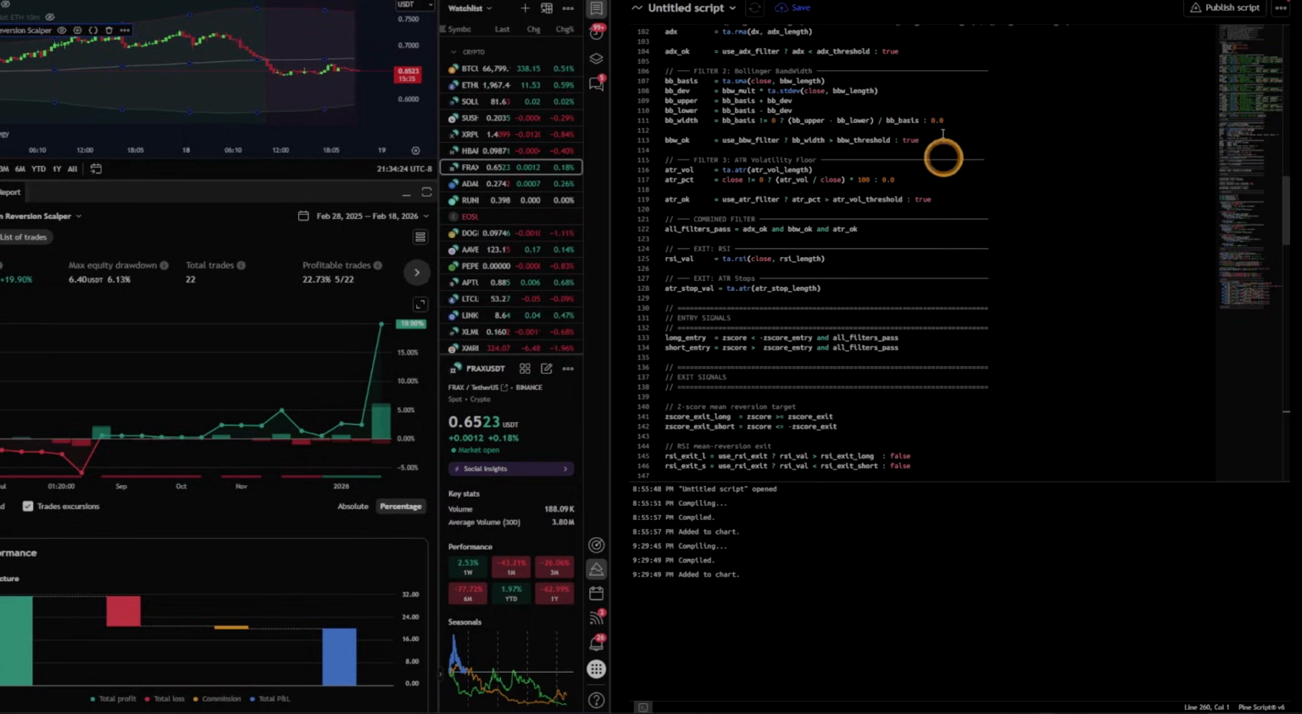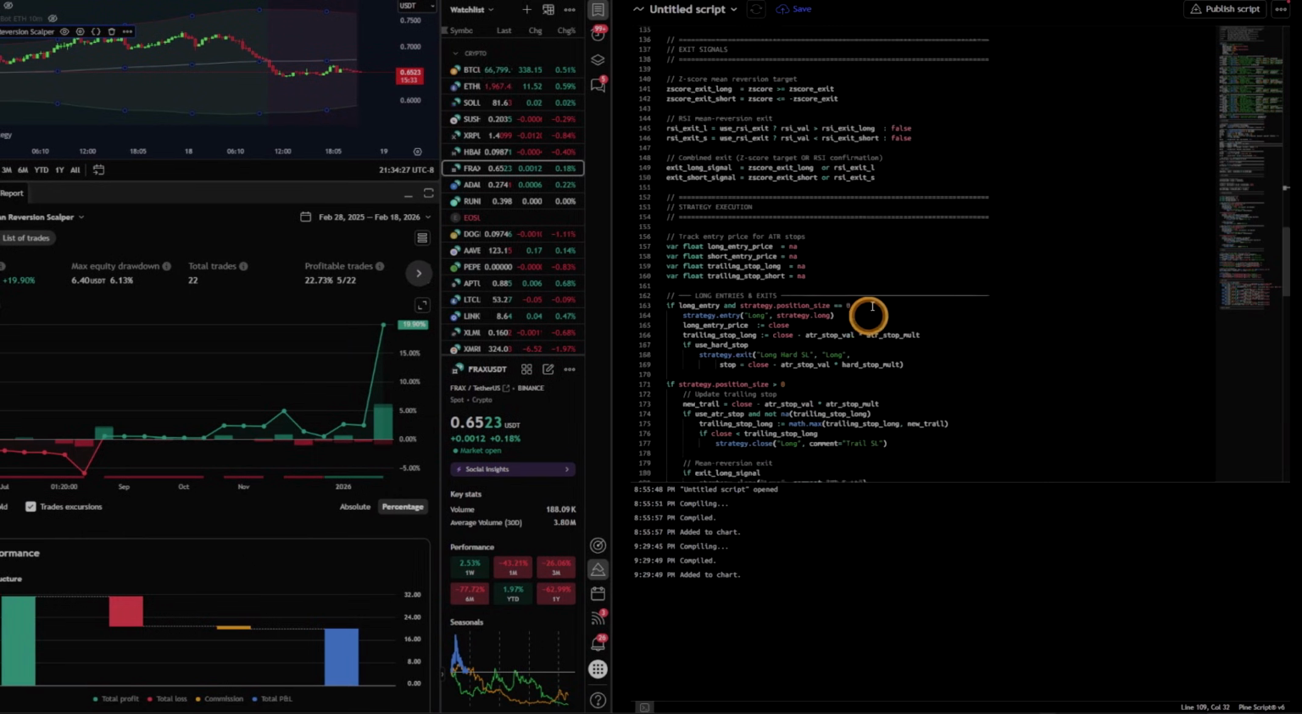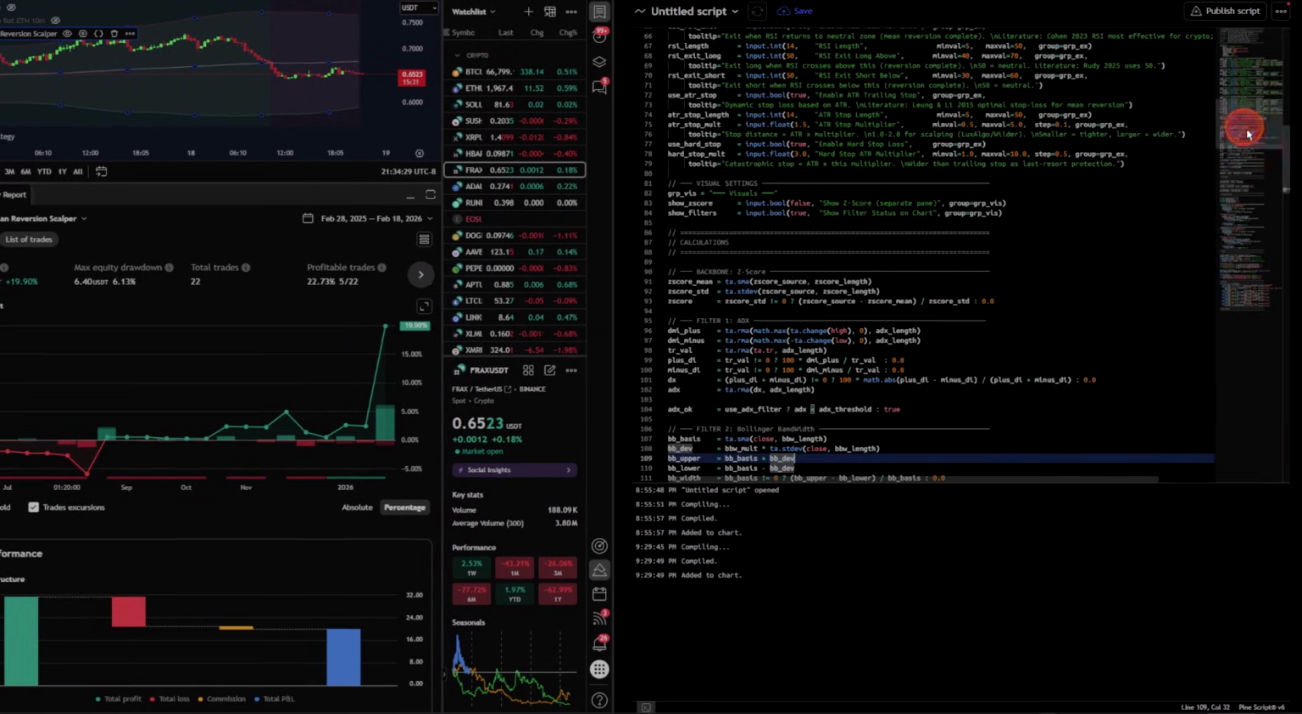So I'm going to copy it. We're going to see if it has any errors. So I've pasted it in TradingView and then hit add to chart. So this is exactly the output that I got.